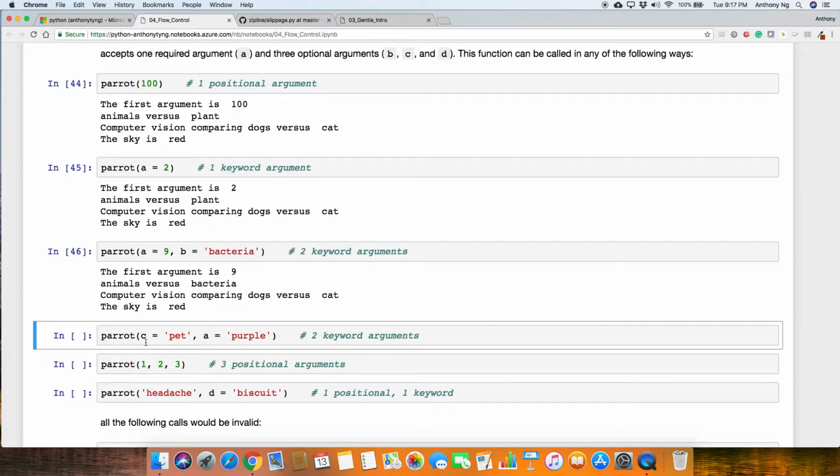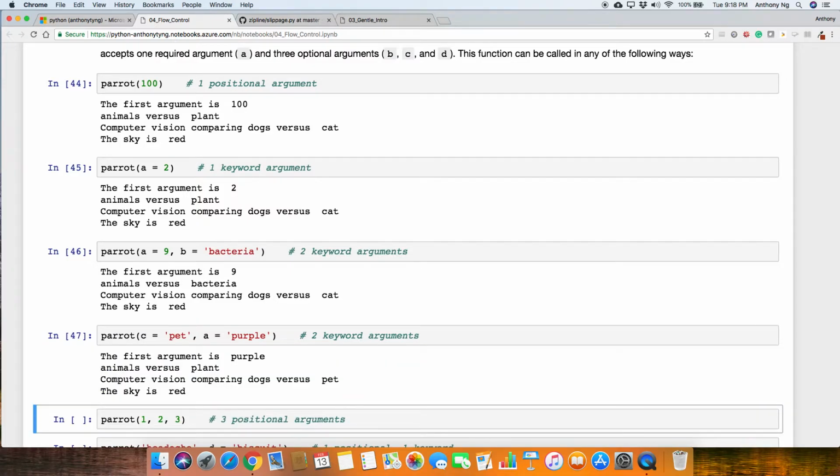Alright, so now if you put C equal to pet, A equal to purple, that's fine because you're using keyword arguments, although positionally they are all over the place. But it's okay because you used keyword arguments. It knows which is A, because A is equal to, it doesn't actually matter which position it comes in.